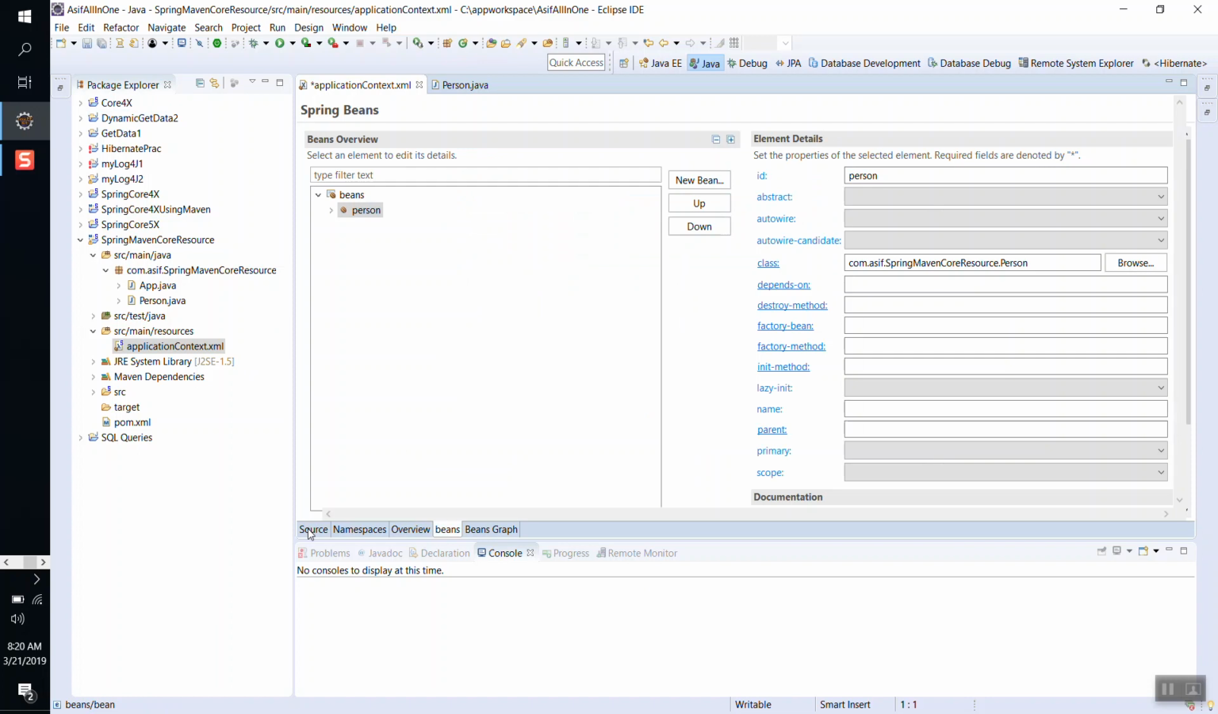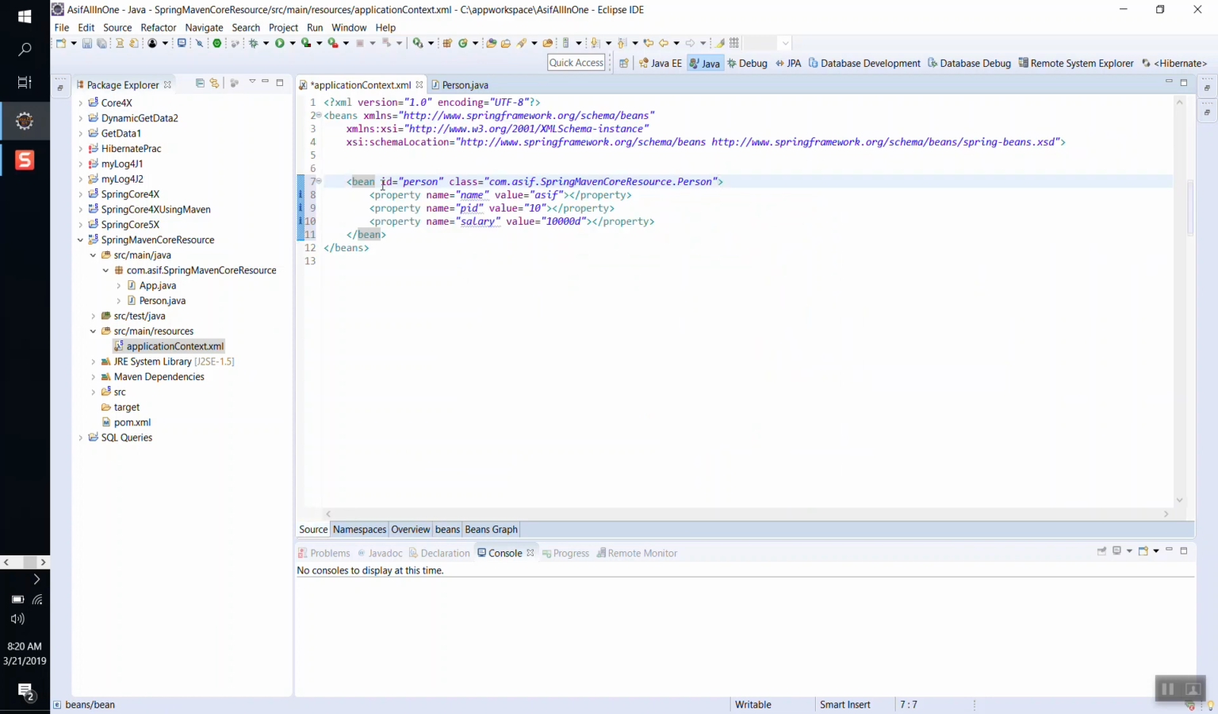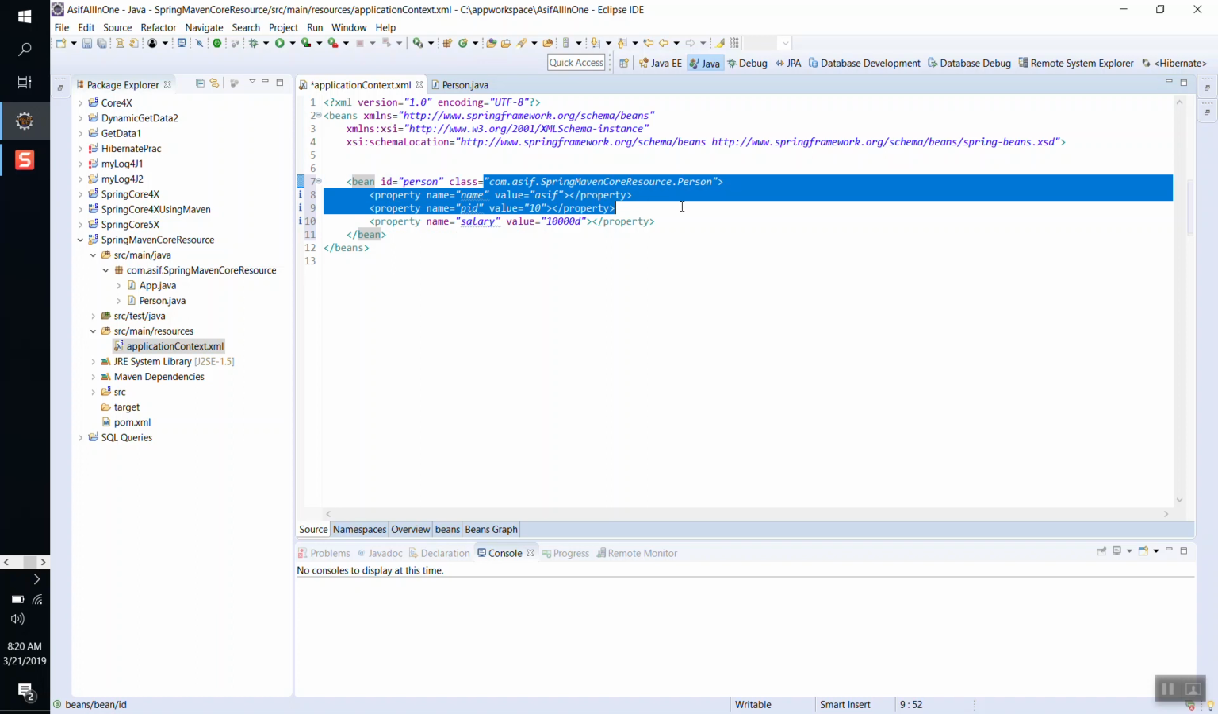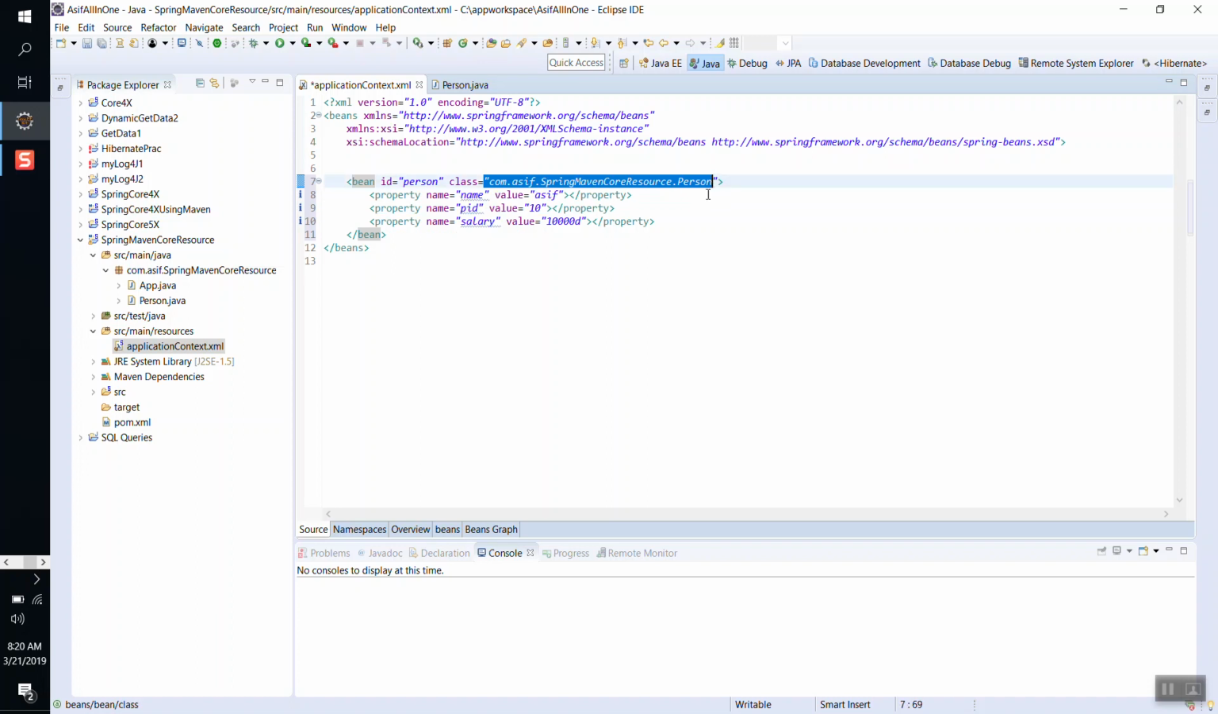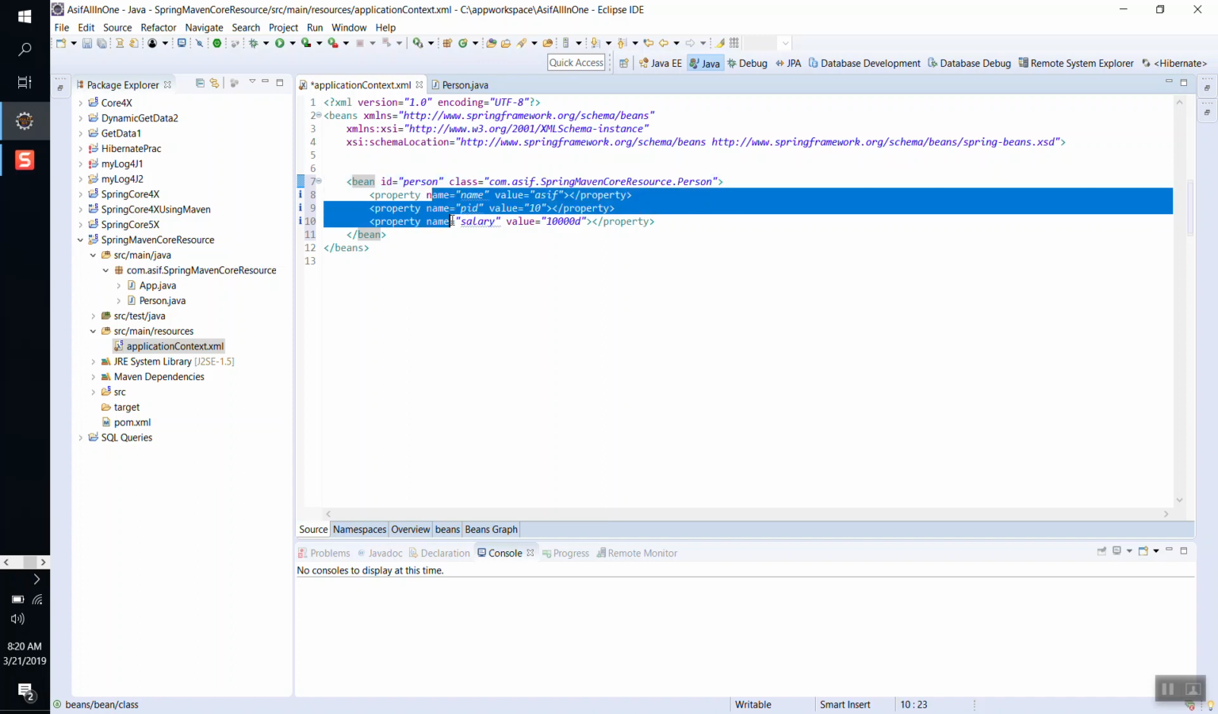Now go to source file. You can see the bean is created with a unique ID person. Its class name is this. This is the complete class path, and the properties. The properties are nothing but the instance variables. They're also called fields. So instead of properties, we can also give constructor args. But now we are going with the setters and getters. So I've selected fields as properties.